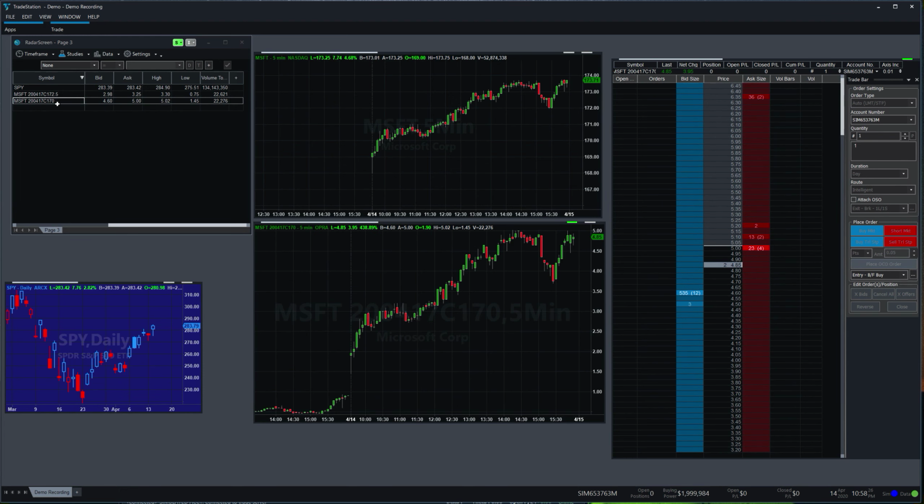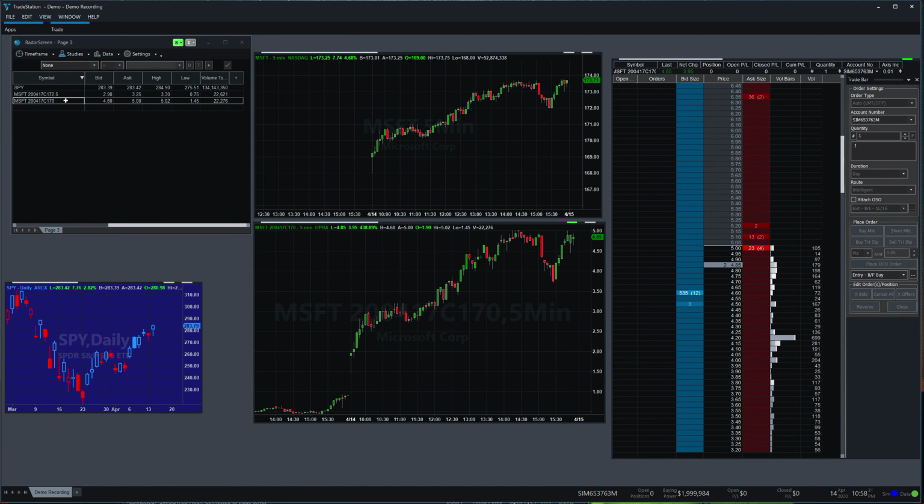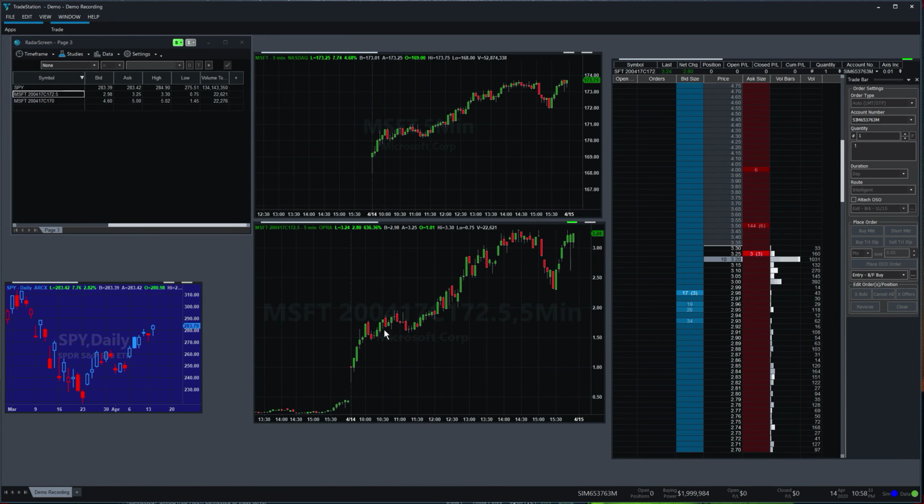What that allows you to do is switch between them. We can see there, the 172 was a little more out of the money, so it was cheaper. You use less capital, and that's pretty much all there is to it.